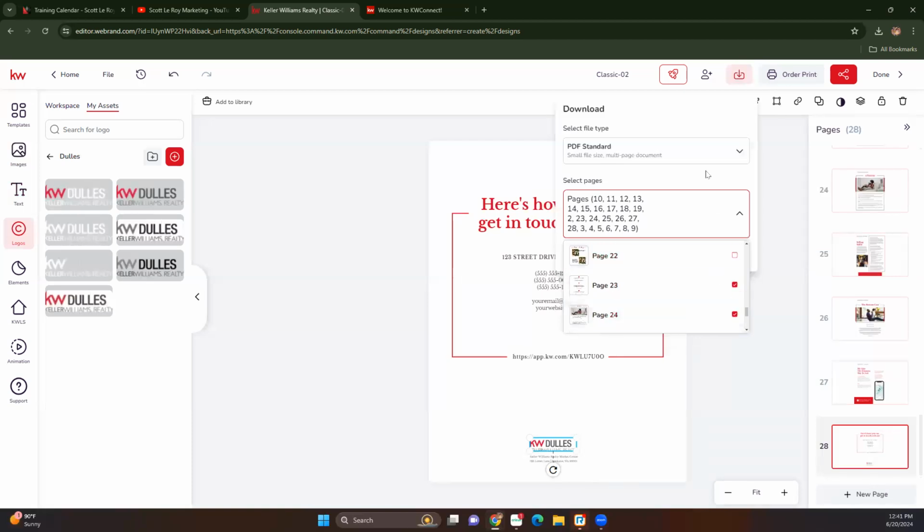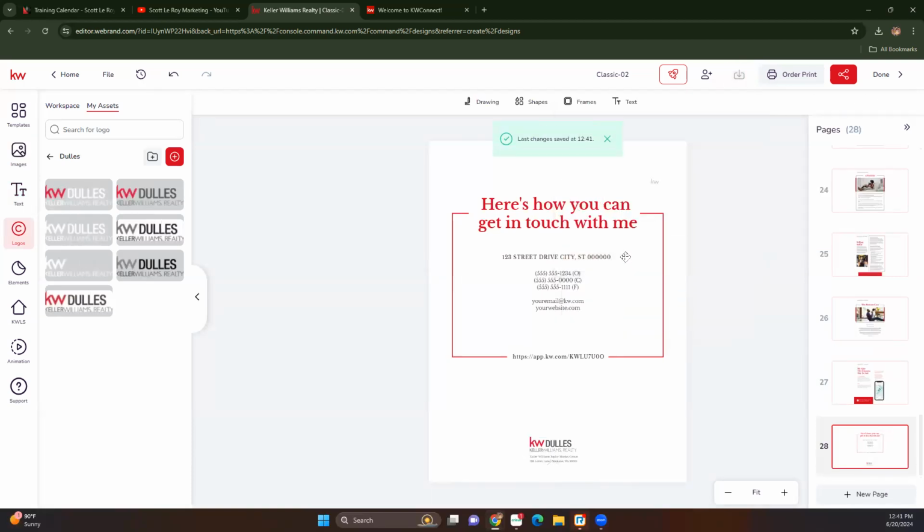And then when I download it, those pages are not included. So if you want to keep them because at some point you'd like to use them, you can certainly leave them there and just not print them.